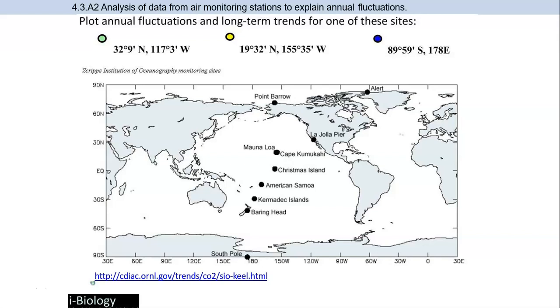Here is another activity that you need to know. Analysis of data from air monitoring stations to explain annual fluctuations. Plot annual fluctuations and long-term trends for one of these sites. Alright, pause the video and try to find this address on the map.